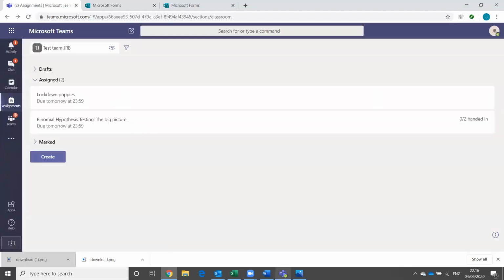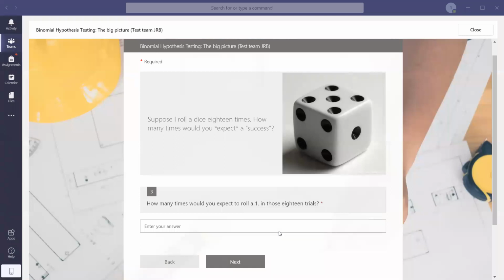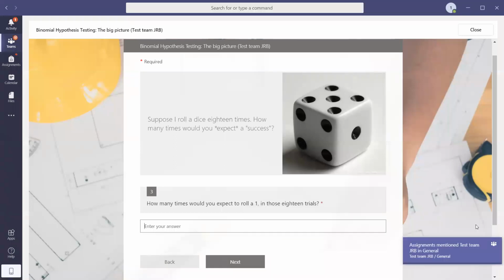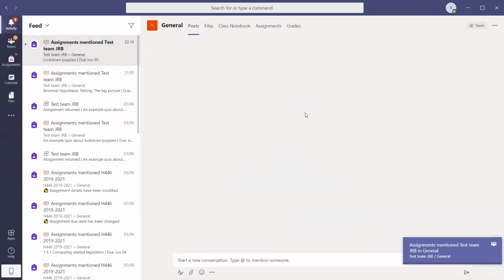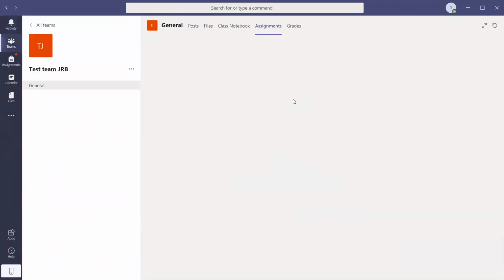Now I'm logged in here on the app as the student, so we're going to see this hopefully pop up. Okay, so it's popped up, and this is what the student sees. They get their test, the assignment.